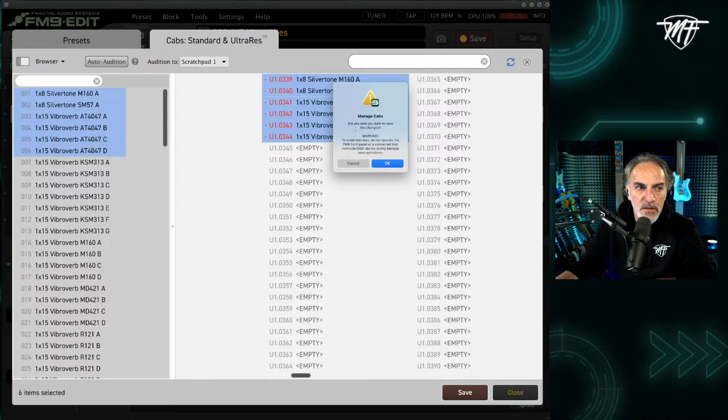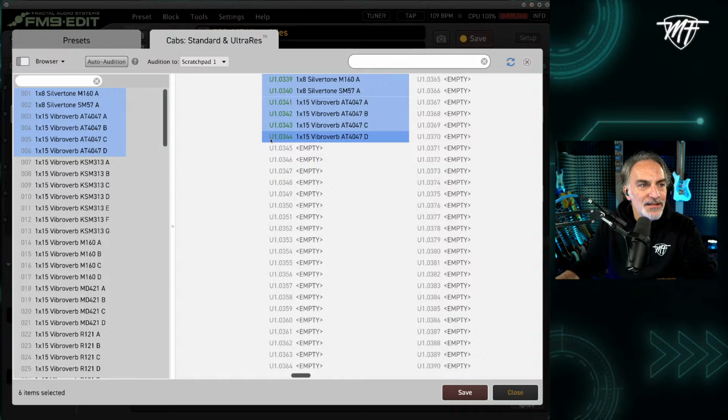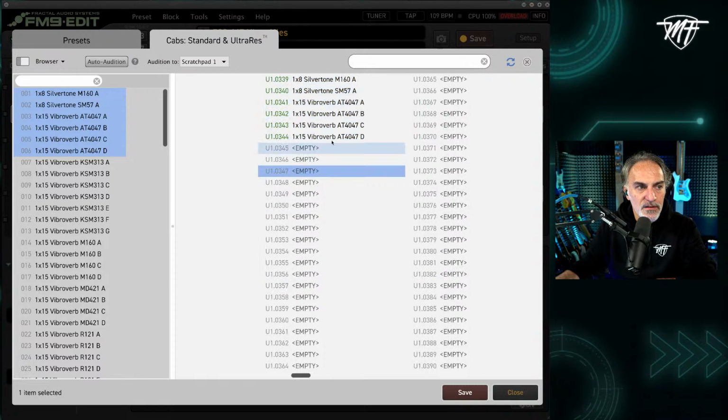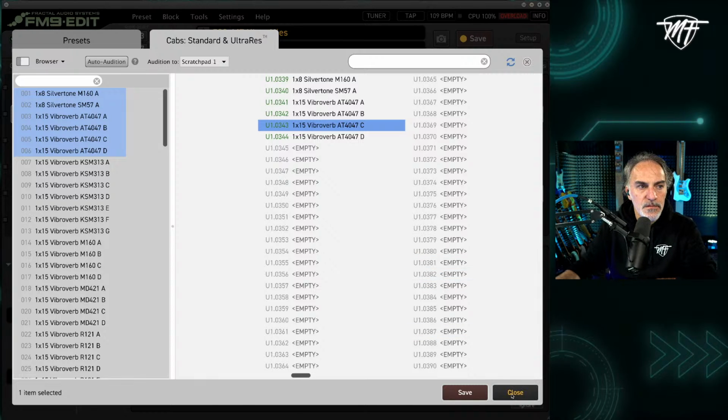The system advises me that the new selections will be overwritten. Press save, and they become green. Now, export 88. Exactly. You have installed the new cabinet. Okay, you can also do the export cabinet. Here it is the same as before. Very easy.